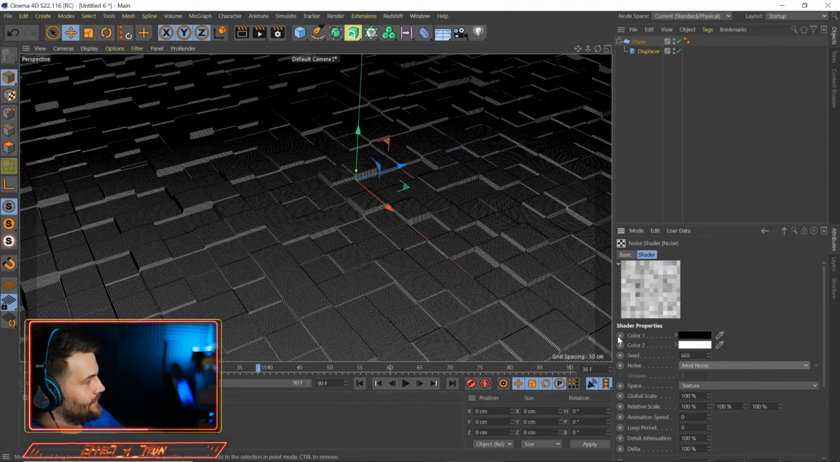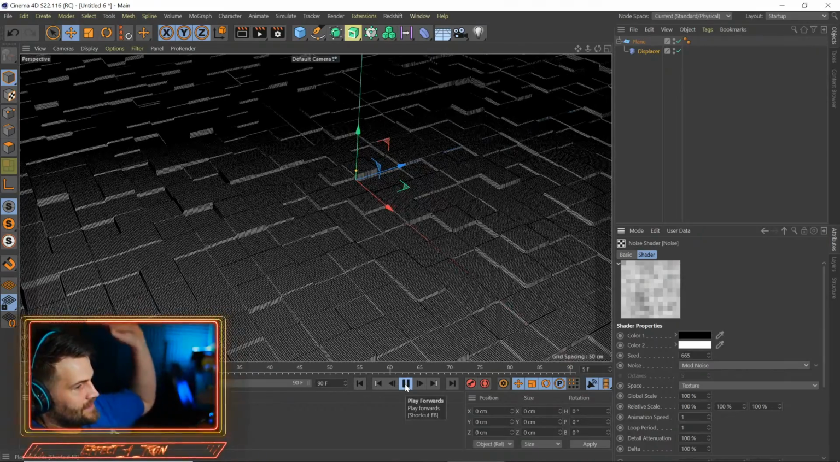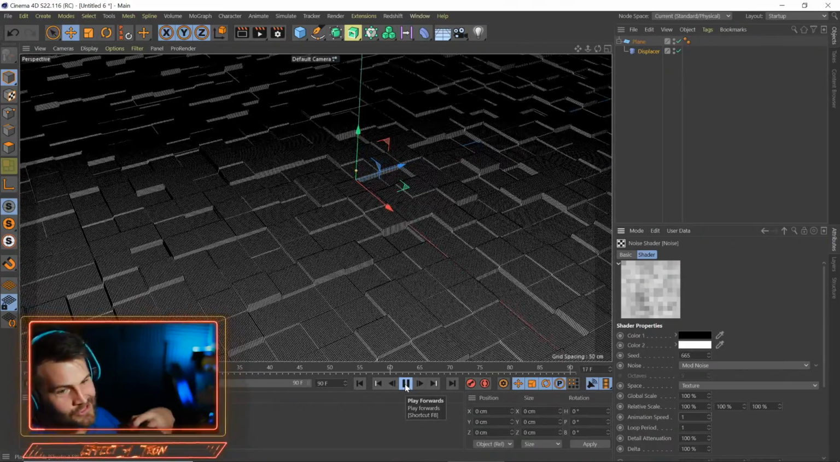Okay, we're going to leave it on this mod noise. Here's what we can do. We can say loop period 1. Animation speed 1, and we're going to go back to, and we're just going to hit play. And you're going to see the viewport is chugging.